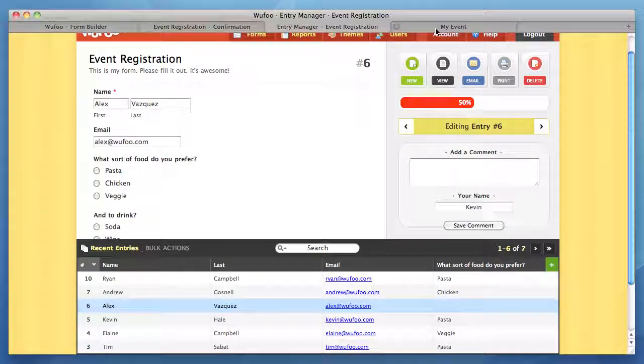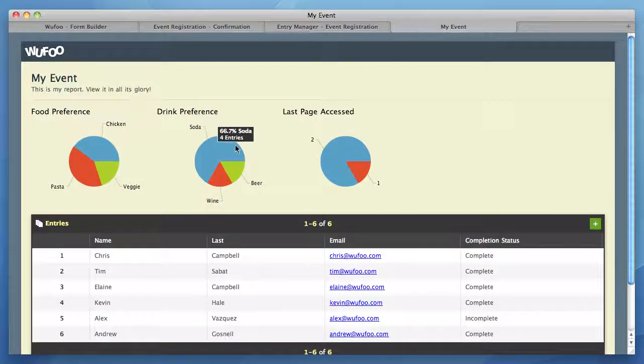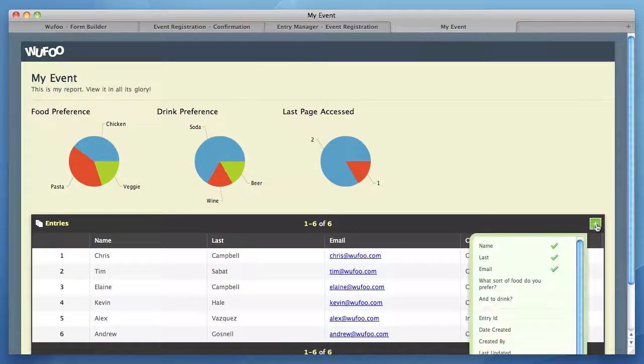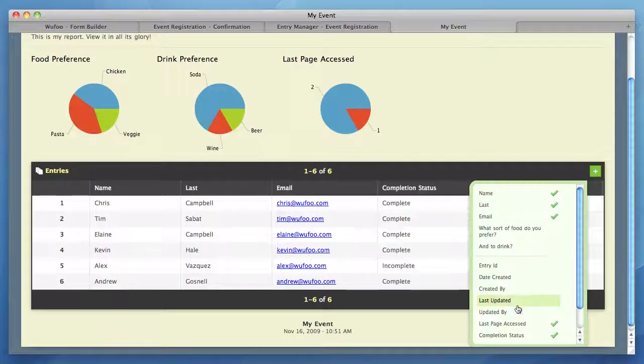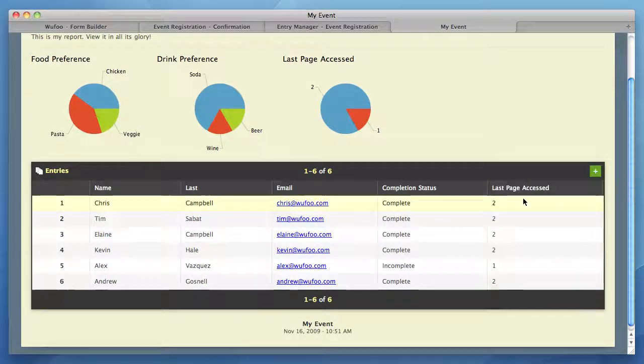Taking this concept a step further, we can make full reports off multi-page data. The sample report shows the familiar report elements in addition to those related to multi-page forms. We have 2 pie graphs, and a third showing the last page accessed. We can see that 83% of people finished filling out page 2, and 17 people left off on page 1. The data grid element has new optional columns showing complete or incomplete, and you can also add last page accessed to the additional fields menu.